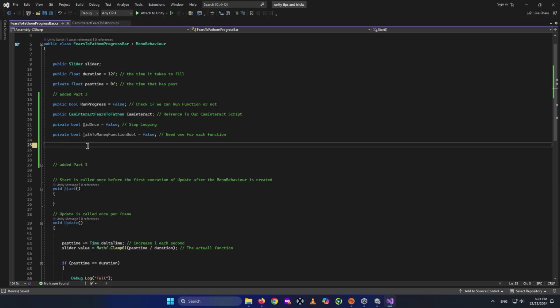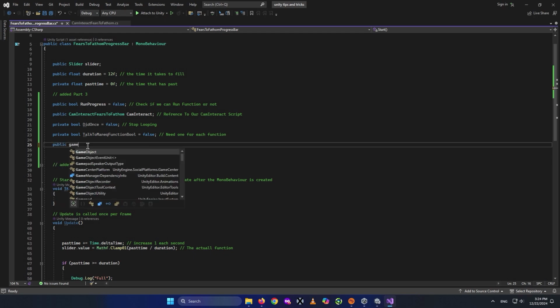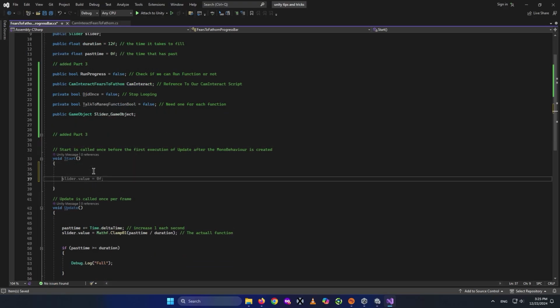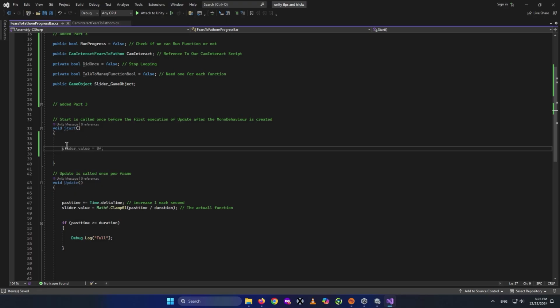For the end, we need a reference to our slider, so we activate it when we are interacting and not have it on all the time. So we're just gonna say public game object. I'm just gonna say slider underline game object. So inside void start, if you don't have void start, you can just deactivate it from the editor, like this.